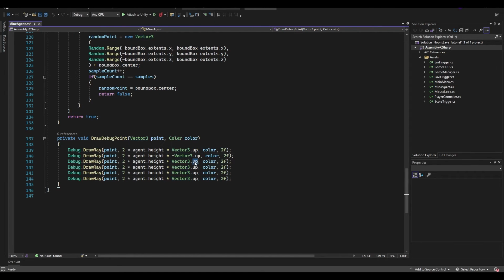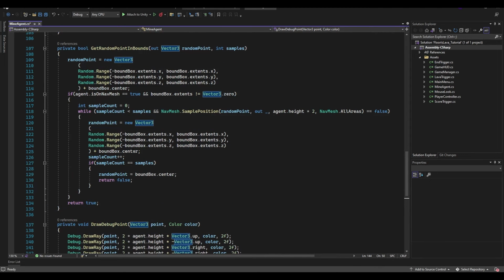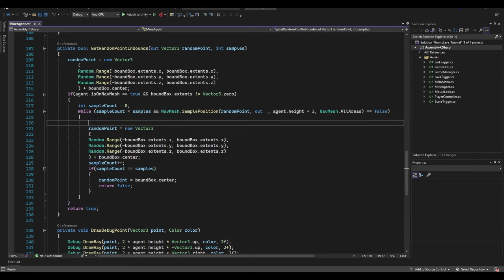Then for the third line, I'm going to change up to right. And the fourth line will also be right, but will have a minus in front of it. So that's going to draw a ray right from the point and left from the point. And then lastly, we'll have forward for the fifth line and for the sixth line, with the sixth line also having a minus in front of it. So now let's go back up to our GetRandomPointInBounds, and at the top of our while loop, inside our while loop, let's call our DrawDebugPoint.